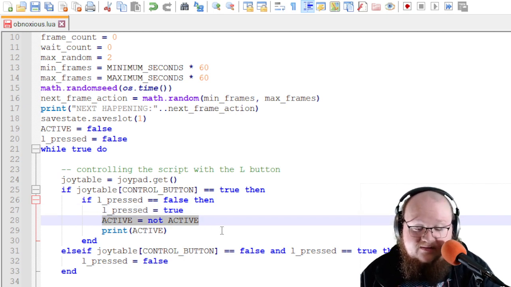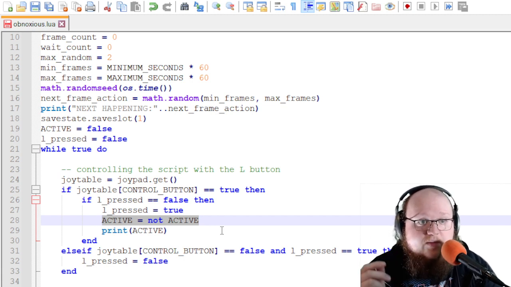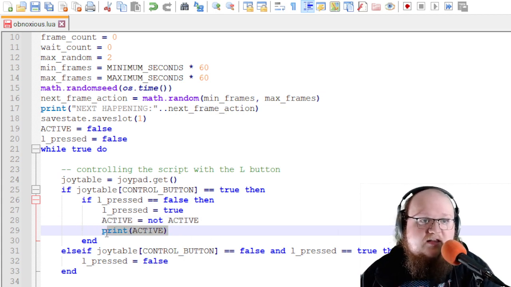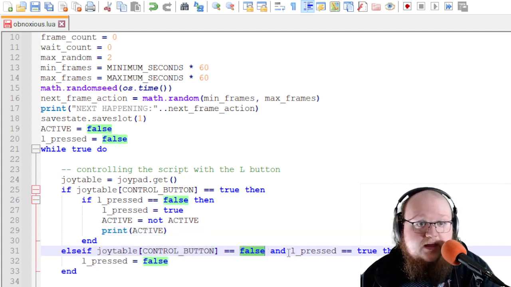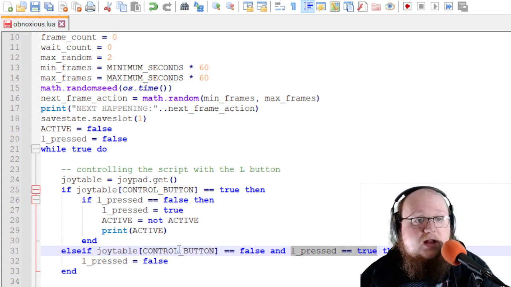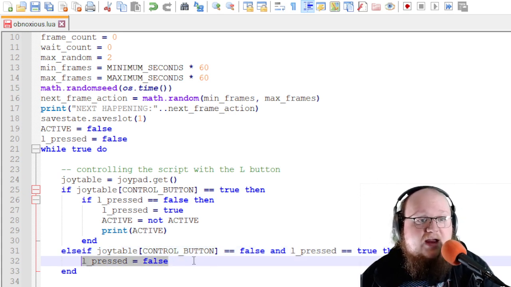So what that means is that if the script is currently active, pressing the L button will turn it off. If the script is inactive, pressing the button will turn it on. And we print the state that it's currently in. And if we are not pressing L, and we have registered that we were pressing L before, then we set L pressed back to false.